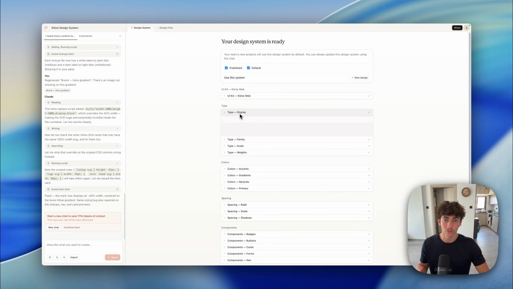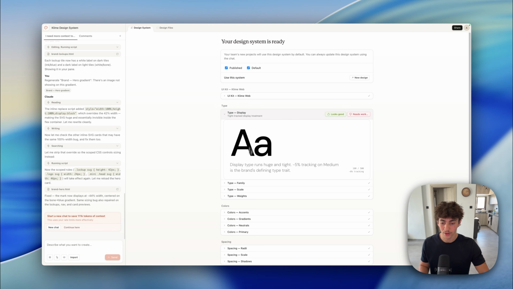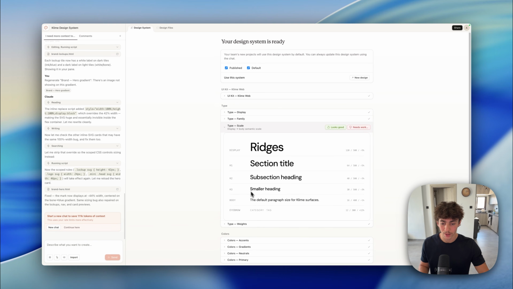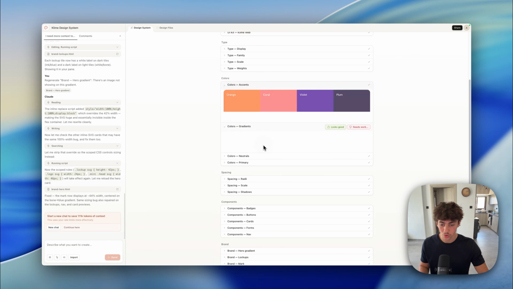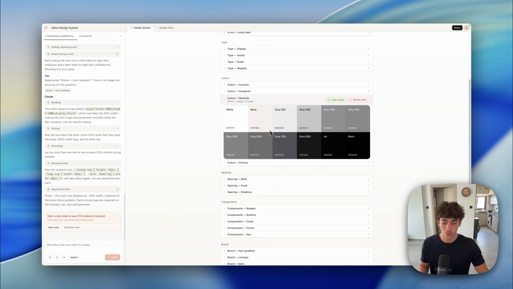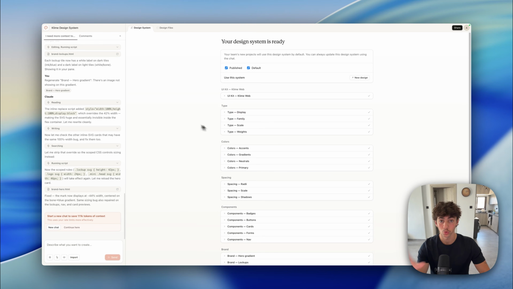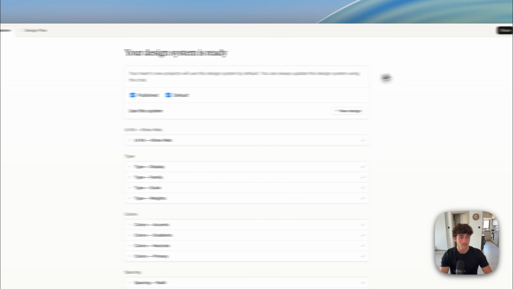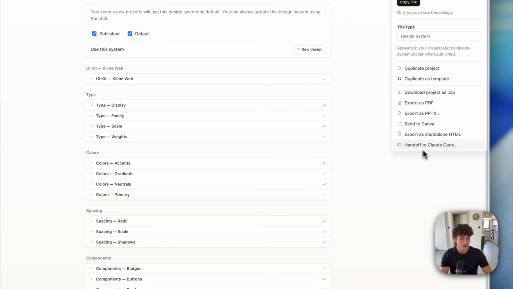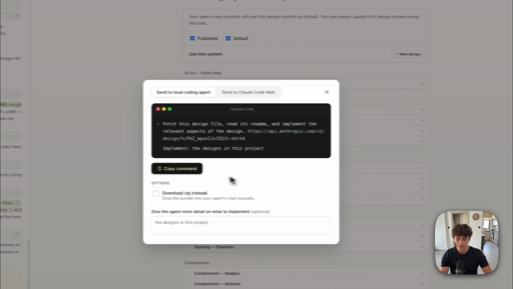It will take around 5 to 10 minutes, and you have clear guidelines on which typography to use, but also the scales, which colors to use, which gradients, neutral colors, primary colors. But what I've noticed is that Claude Design doesn't give you a lot of credits. So what we prefer to do is to just export this design system by clicking on Share and then hand off to Claude Code, just like that.